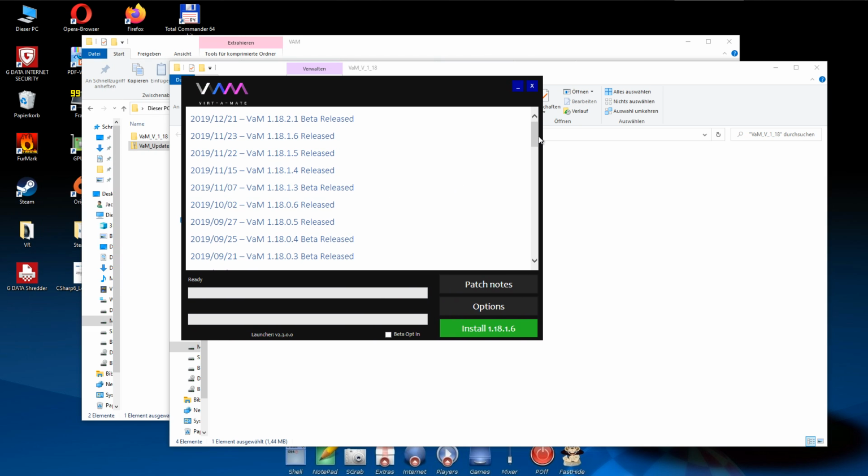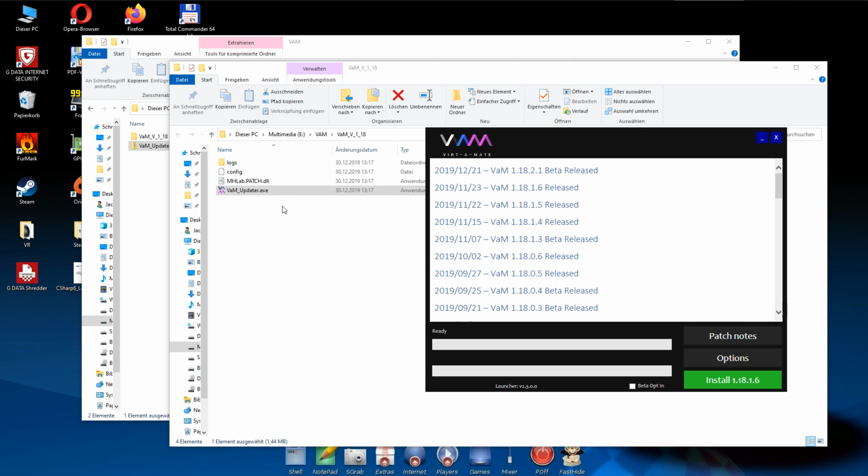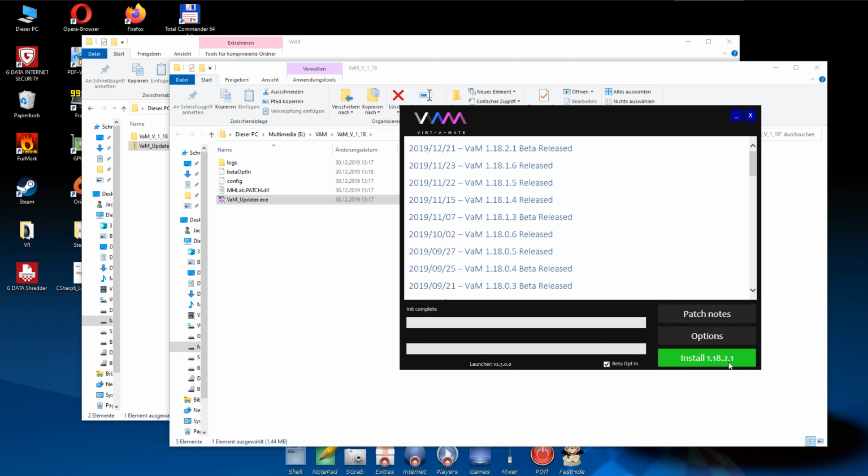We can see a list of all the recent releases. As the updater did not find anything in this new folder, it will download the complete installation package. When I just click the install button, the updater will in this case download version 1.18.1.6, but I actually want to opt in for the latest beta version 1.18.2.1, which I found stable enough to use and it has some nice improvements. So I set the hook here and click install.